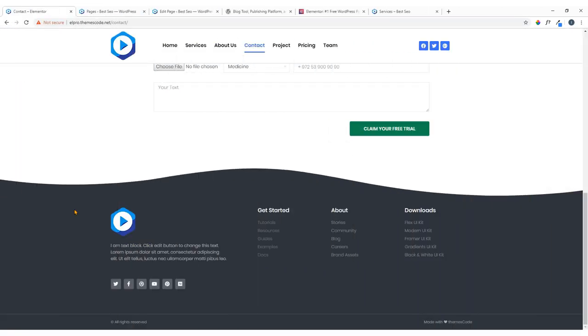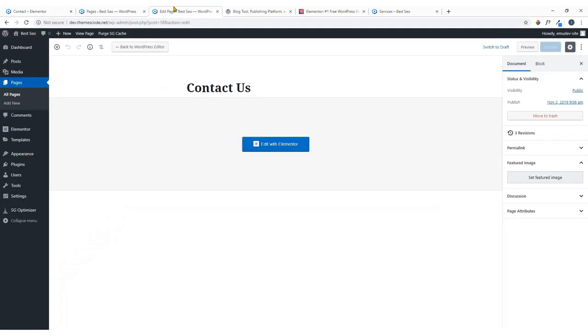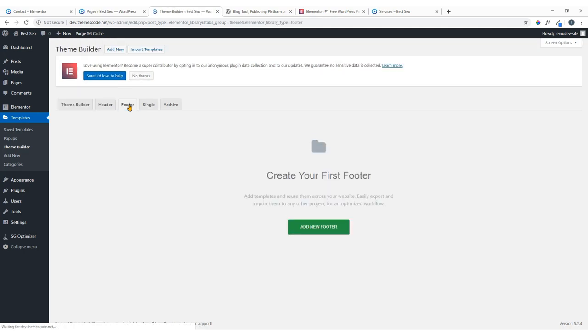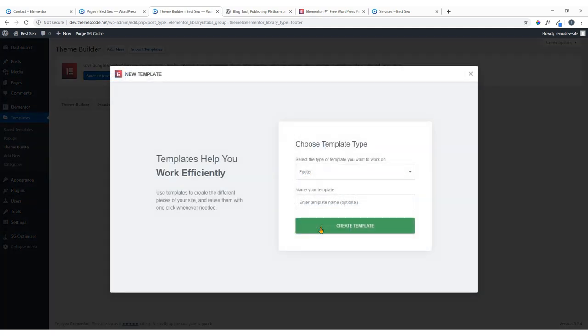In this lecture I'll show you how to create this footer section. Okay, here I'm on the dashboard. If you log into your dashboard, you will find templates under Elementor and you will find theme builder. Just click on theme builder and here you can see header and footer. Just click on footer and create your first footer. Just click on this add new footer button and name your footer. Okay, and create template.